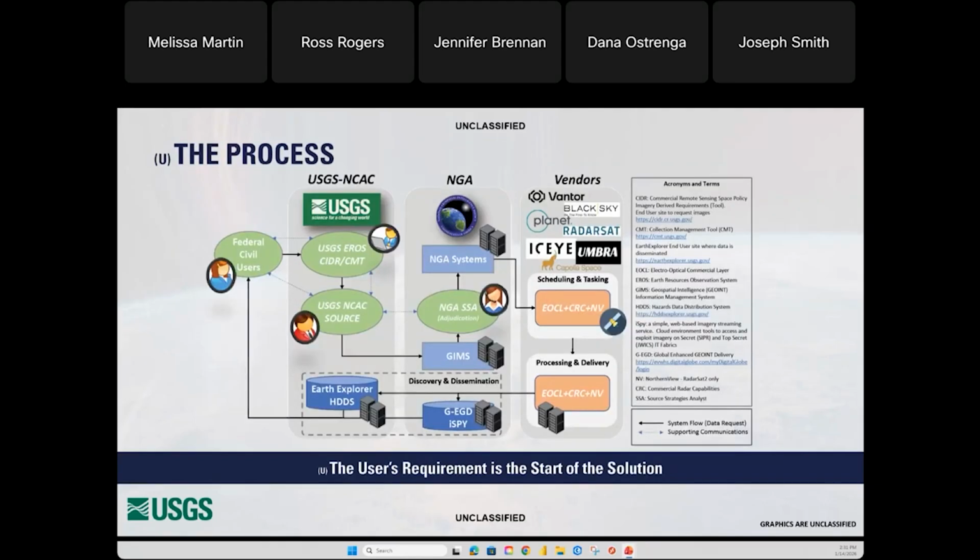With registration in place, the slide shows how users submit a collection requirement and which path to use. The process begins by identifying the intent of the requirement. There are two primary tasking platforms, both accessed through your AROS account. CIDR is for science and research requirements, and CMT is used for emergency operations. The distinction comes down to purpose. CIDR is used when the objective is research, analysis, and long-term monitoring. CMT is used when the objective is operational response and coordination during an incident.